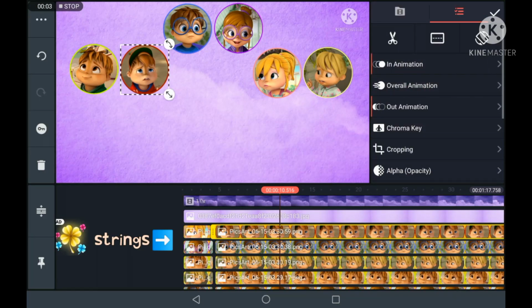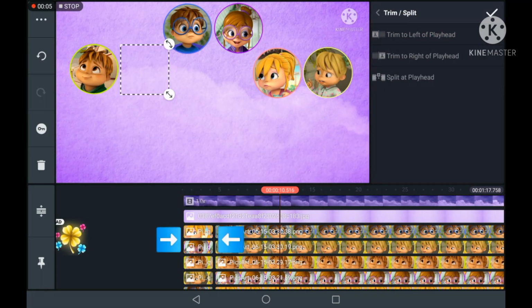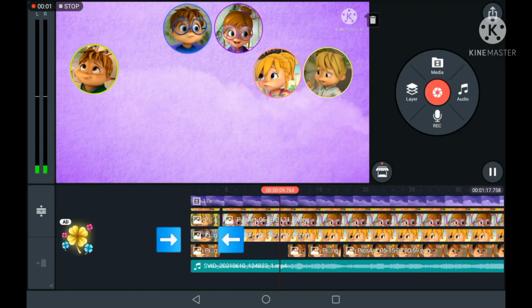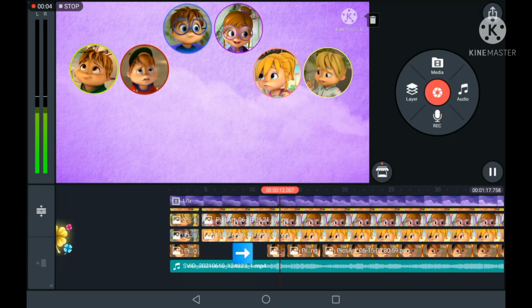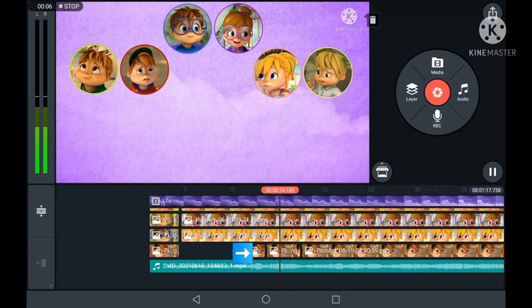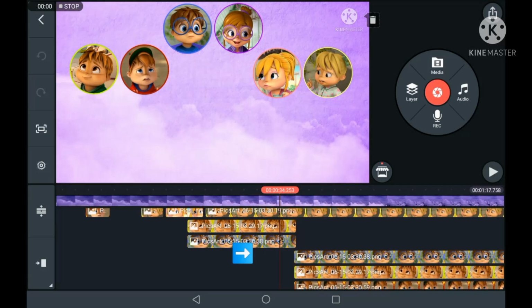Once you are happy with your layout, it is time to start highlighting the characters when they sing. I'll refer to them as strings. Make sure you have a little bit of string at the beginning so that it is easier to highlight them later on. Start going through the song and cropping out each character when they sing.